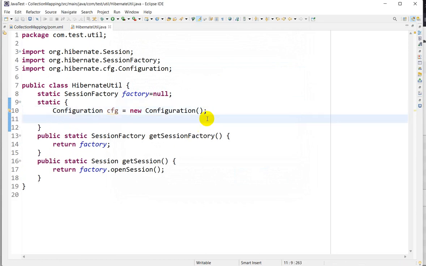So here we have to create the hibernate.cfg.xml, that is the configuration file, to give the database information: the JDBC URL for MySQL, the username of MySQL, and the password of MySQL, and also the hbm2ddl.auto property. You can give that either through the configuration file, or otherwise we have another way, that is by using this Environment class.